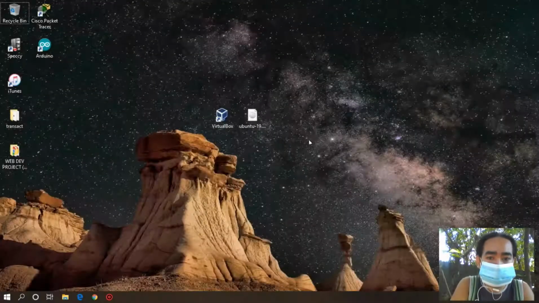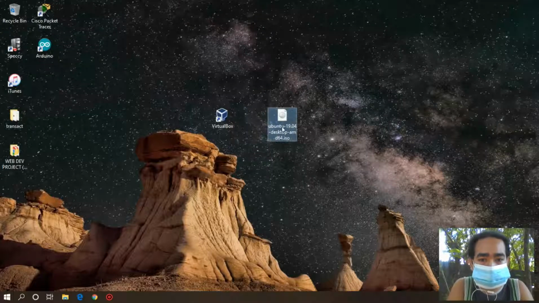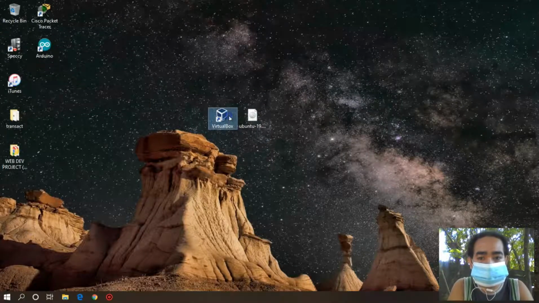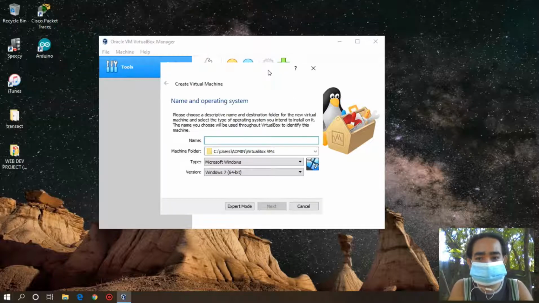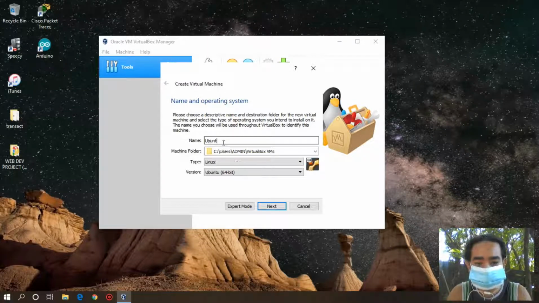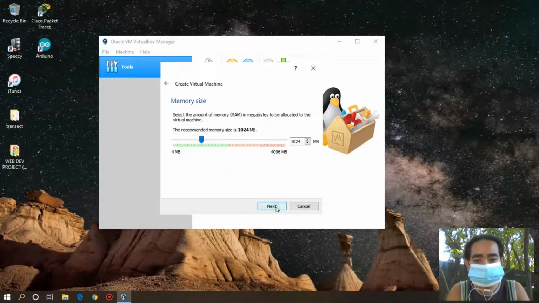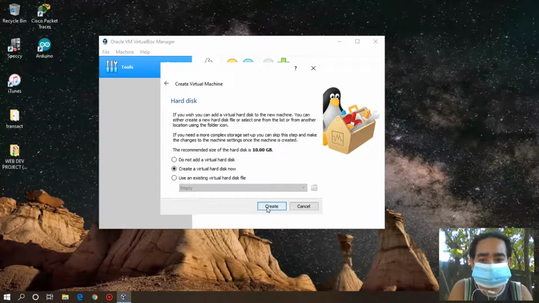First we should have these two things: the Ubuntu installation disk and VirtualBox. So I'm going to open VirtualBox. We're clicking New. We will type the name of the system, Ubuntu. So clicking next. So we're choosing the RAM. So typing 2 gig of RAM.